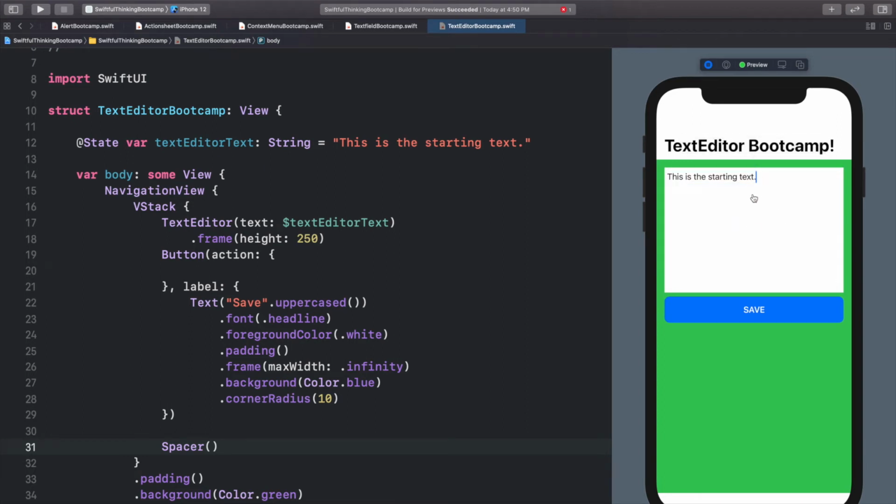However, it's a little less customizable. So if you have a situation in your app where it's acceptable to only have one line of text, and you're okay with the user only seeing that first line, go ahead and use a text field. But if you absolutely need to have multiple lines, then you can use a text editor.